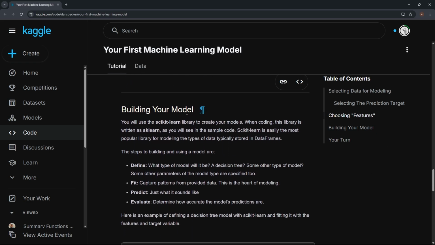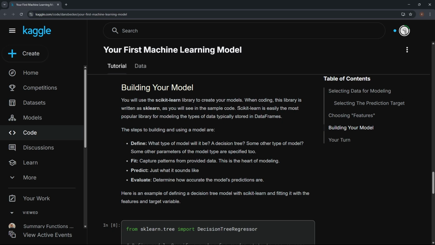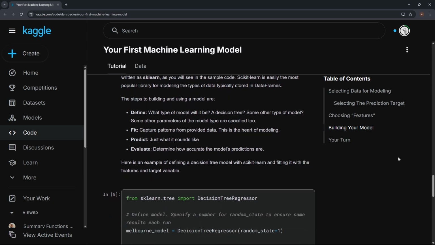All right, so now we've got building our models. So we're going to use the Scikit-learn library to create our models. When coding, this library is written as sklearn, as we will see in the sample code below. Sklearn is easily the most popular library for modeling the types of data typically stored in a data frame. Okay, we'll figure out what that means later.